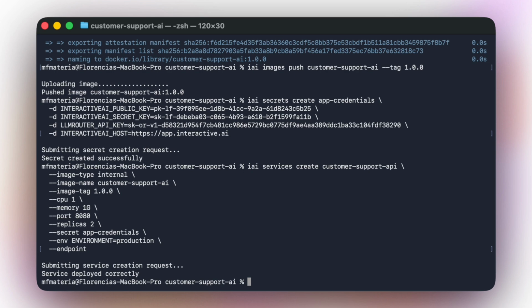Image name and image tag reference the image you just pushed. CPU 1 and memory 1 gig set resource allocation. 1 core and 1 GB of RAM is a reasonable starting point for our service. Port 8080 must match what your application listens on, which we defined in both the code and the Docker file.